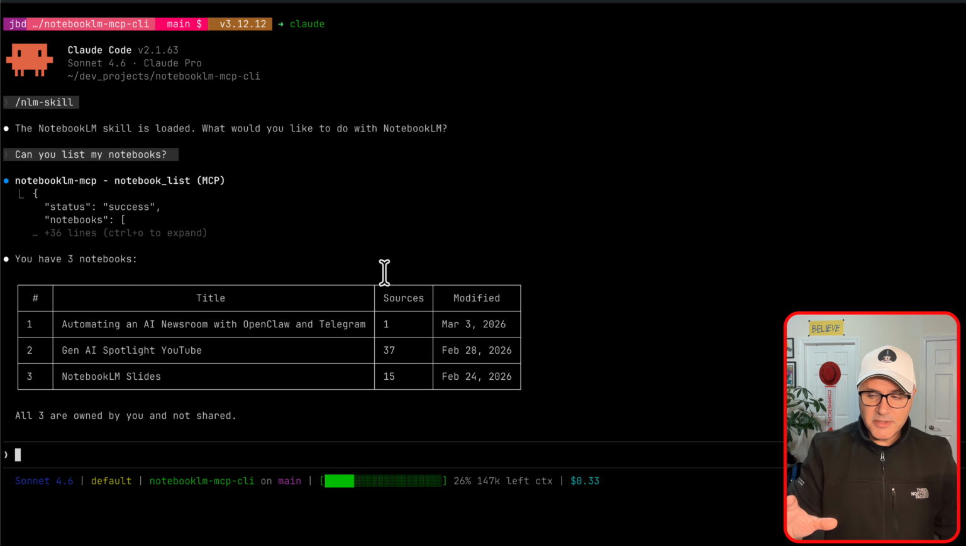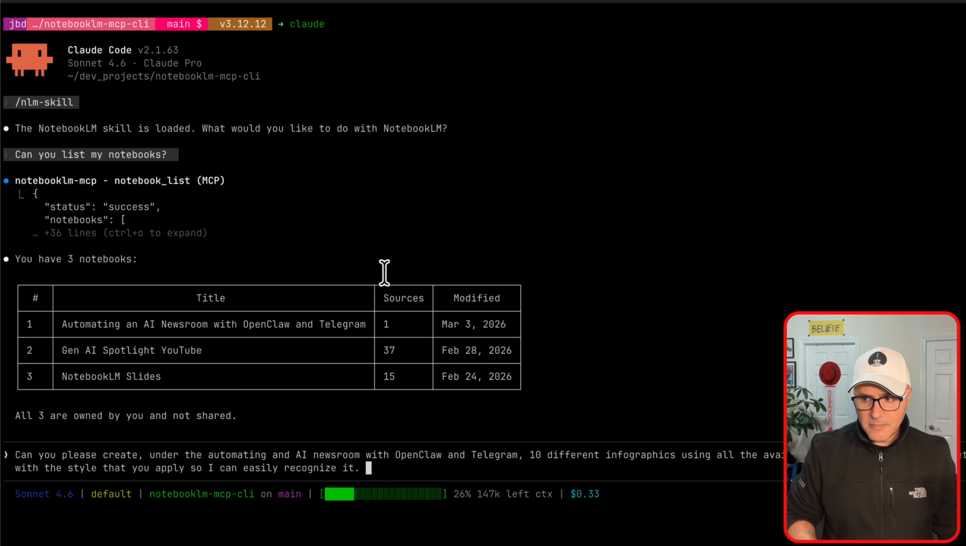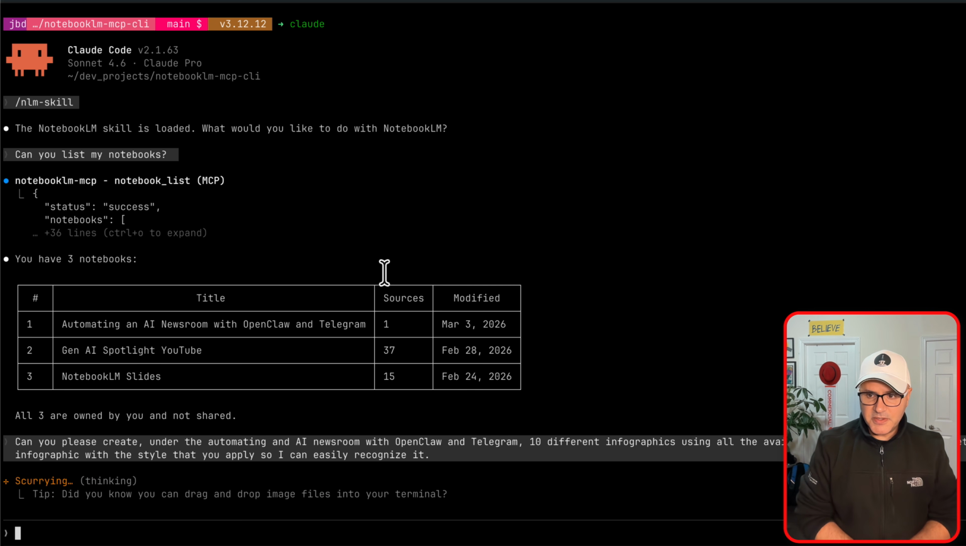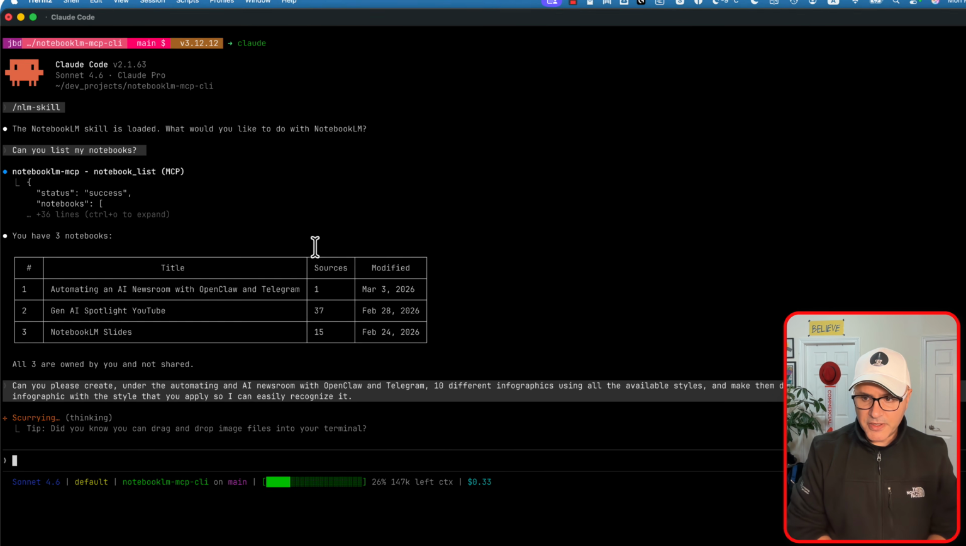So bear with me, it's going to be a long prompt, but someone has to do it. Can you please create under the automating an AI newsroom with OpenClaw and Telegram notebook 10 different infographics using all the available styles, and make them detailed, and make sure to rename each infographic with the style that you apply so I can easily recognize it. Okay, that looks good. Let it run. Let's see if it can do it. So it's thinking, which is always good. You don't want an AI that rushes into it without thinking.